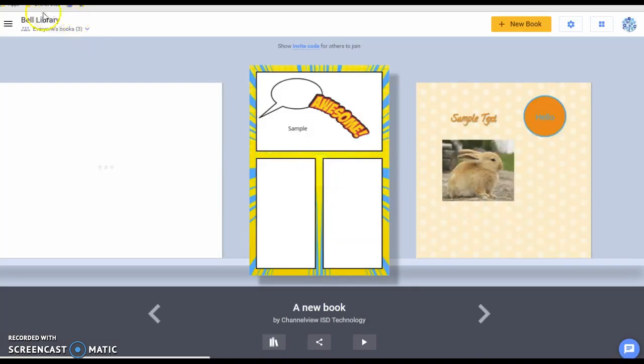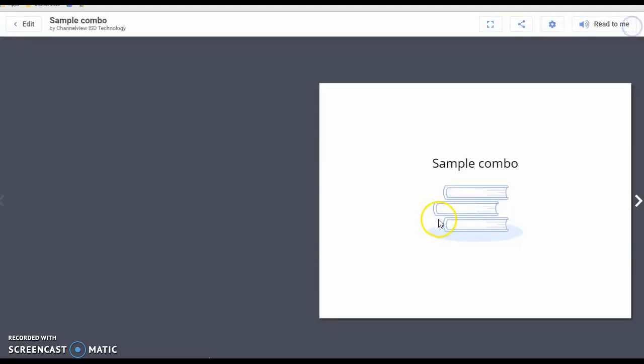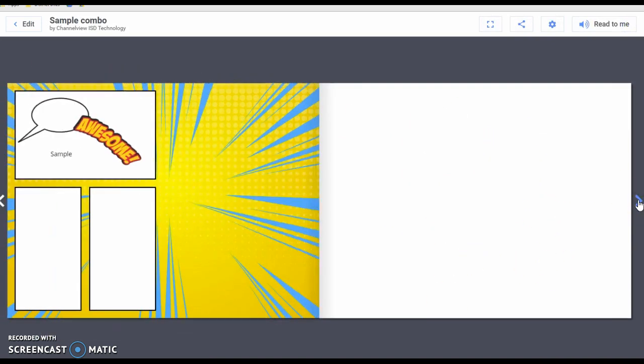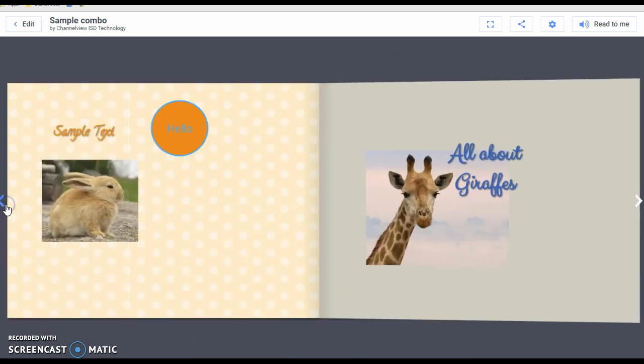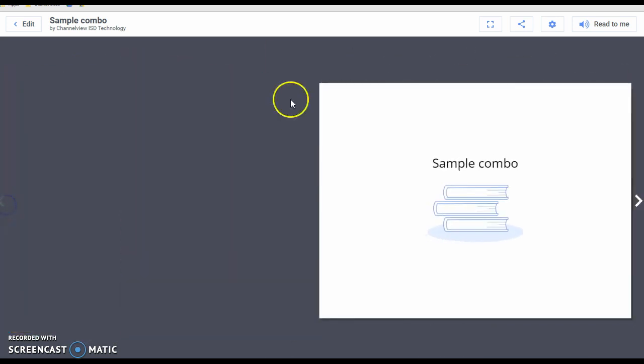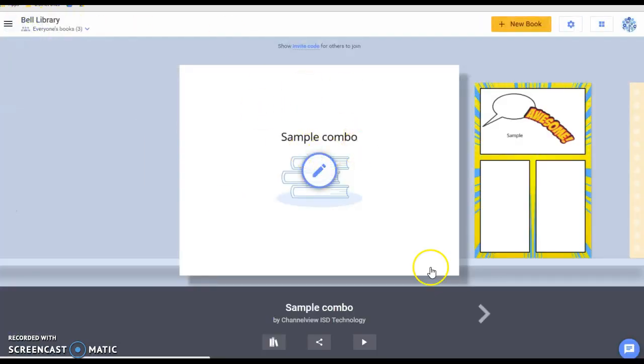Okay, so what I'm going to see now in my library is the individual books, but I'm also going to see my combo over here. And when I go to play it, it'll have a cover that they've given to me. And then as soon as I start going, it's going to take on the format of kind of the largest book. So that's what the combination looks like.